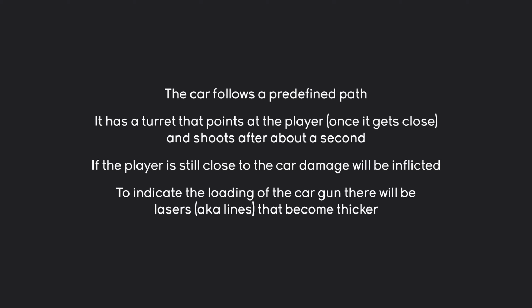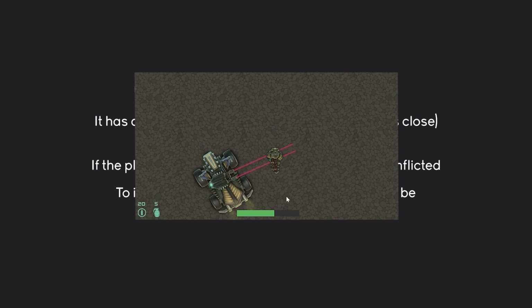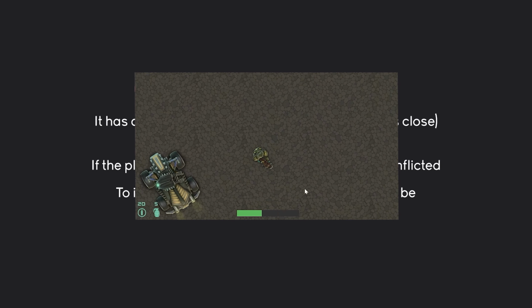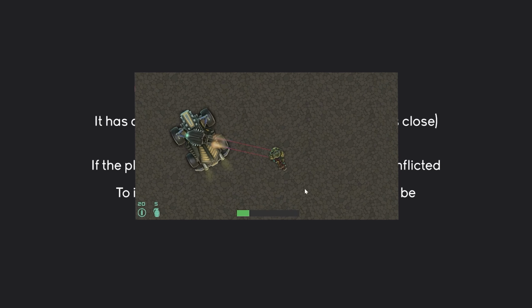Finally, to indicate the loading of the car gun, there will be some lasers, and those are going to become thicker. Although in practice, all that we are going to do here is draw some lines. That's literally it. Now this might still be a bit confusing, so let me play a video of what all of this is going to look like at the end. That should be much clearer. This is what we are going to make.